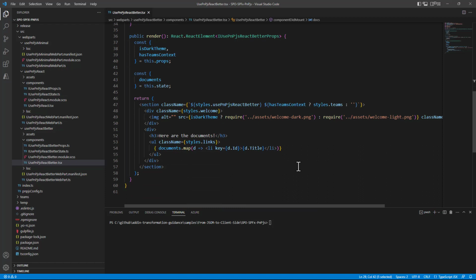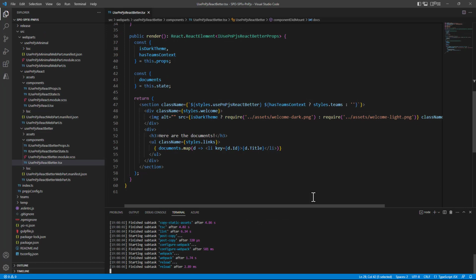So we can run this solution as well and see the output just for the sake of completeness. So let me run gulp serve for this web part, and it will take a while to build and make it available, and then we can play with it. So let me run it. And here it is ready.